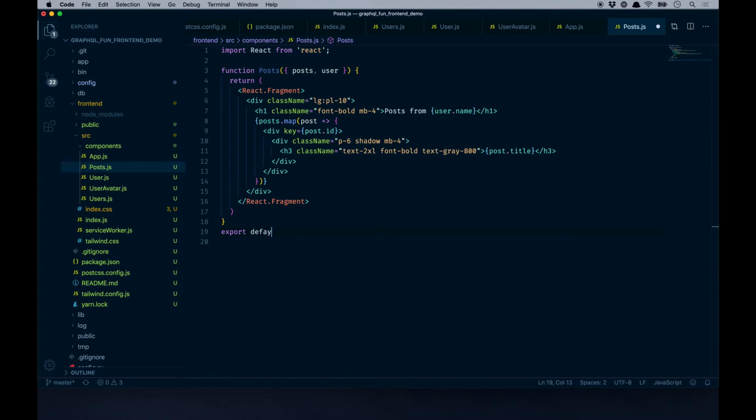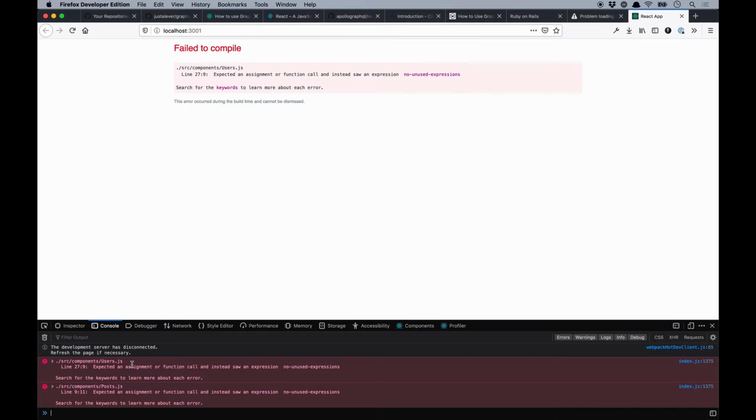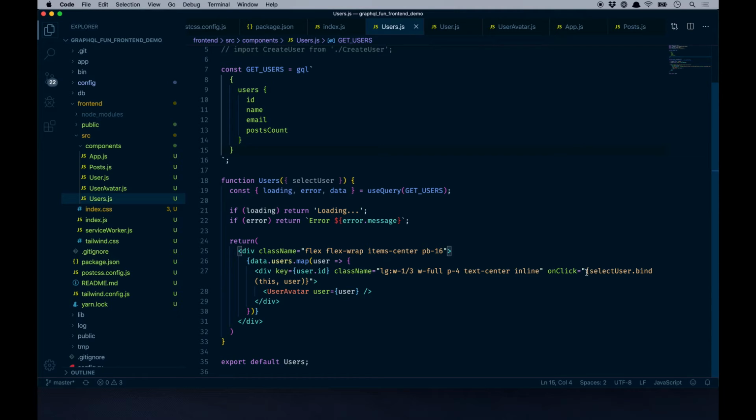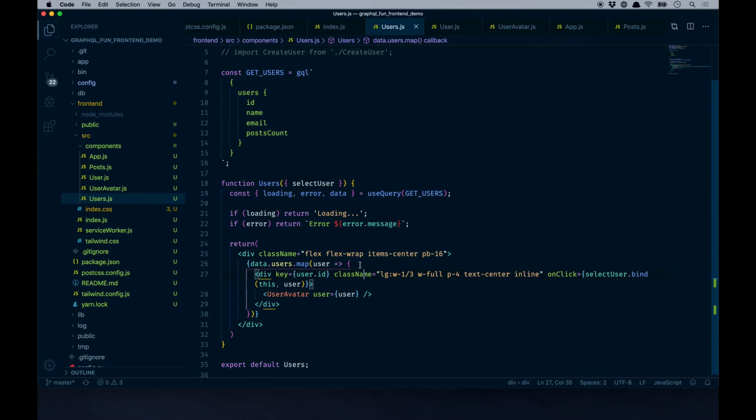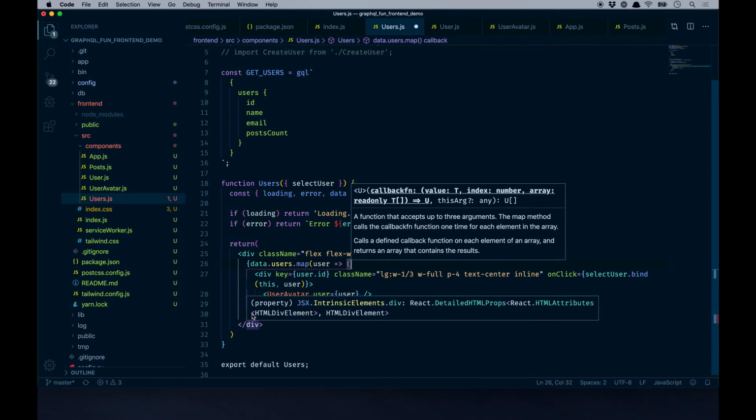default posts. So we're getting an error on users, and I think it's because I actually did some onClick events that use some quotations here. So I'm hoping this clears it up. You know what I did wrong? This should be parentheses and not brackets.